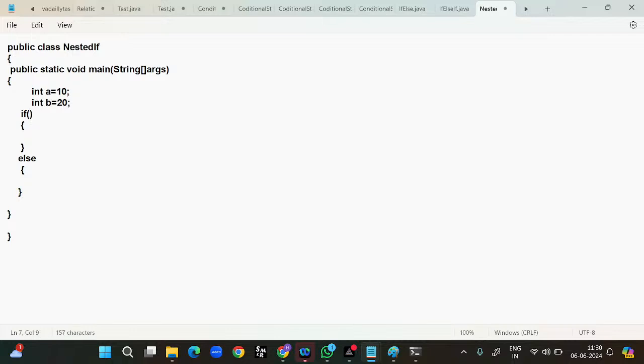Here what I'm saying is, if a is less than or equal to b, is this condition true or false? True. If this condition is true, what I'm saying is System.out.println. Here I want to display outer if. This one is the outer if.